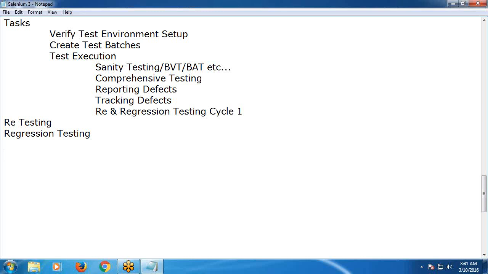Retesting is executing the last time failed cases, checking whether this time they passed or not. Regression testing: when the defect is fixed, sometimes we execute last time passed cases also. Why do we execute passed cases?